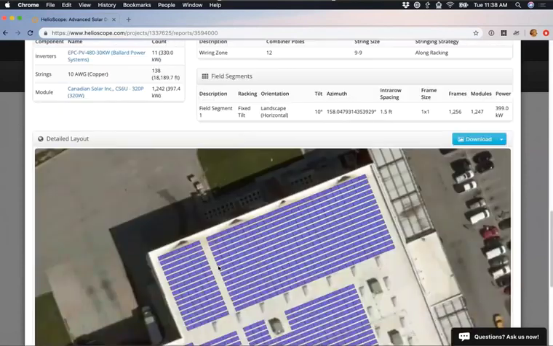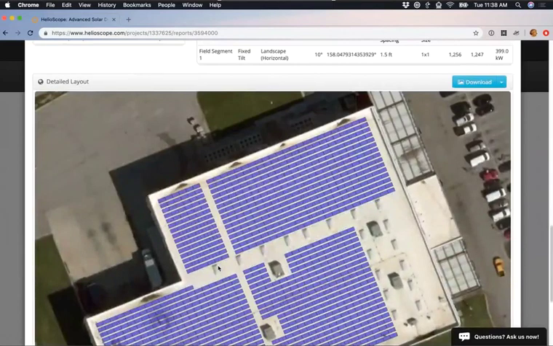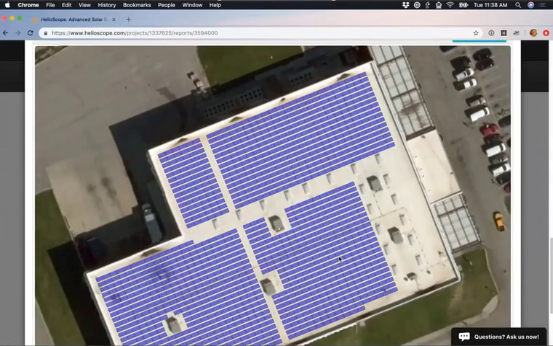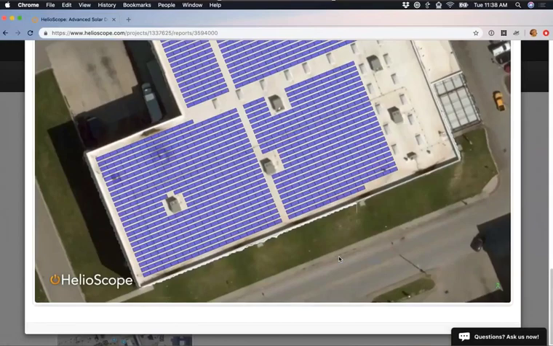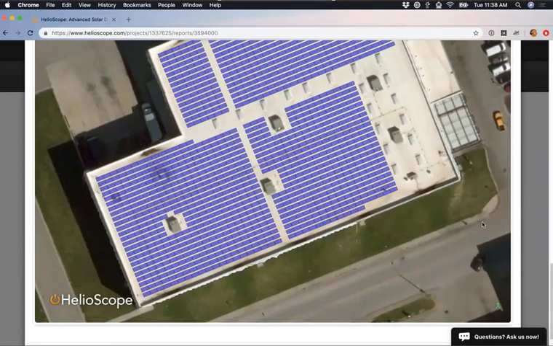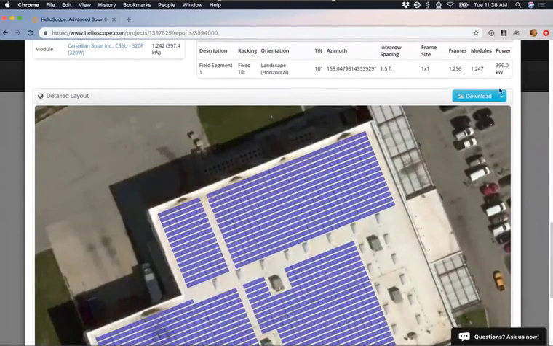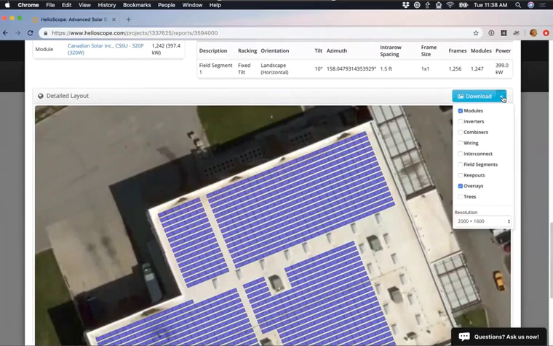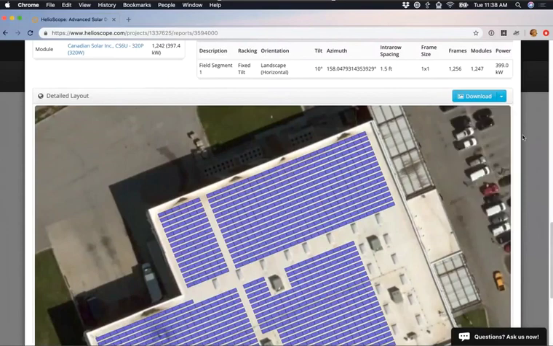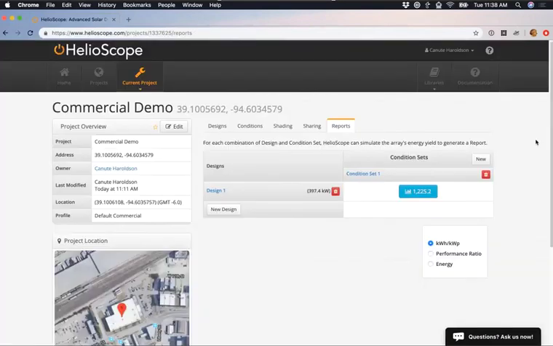And at the very bottom, I've got a nice detailed layout of my array. So I can see that on the rooftop, right now I've just got the modules set to appear. I've got my logo down here in the bottom left-hand corner, but if I want something else to appear, I can click this drop down next to download, and I can select other things to appear and then re-export the image. Now, all that said, we realize that we probably want to select a different inverter.